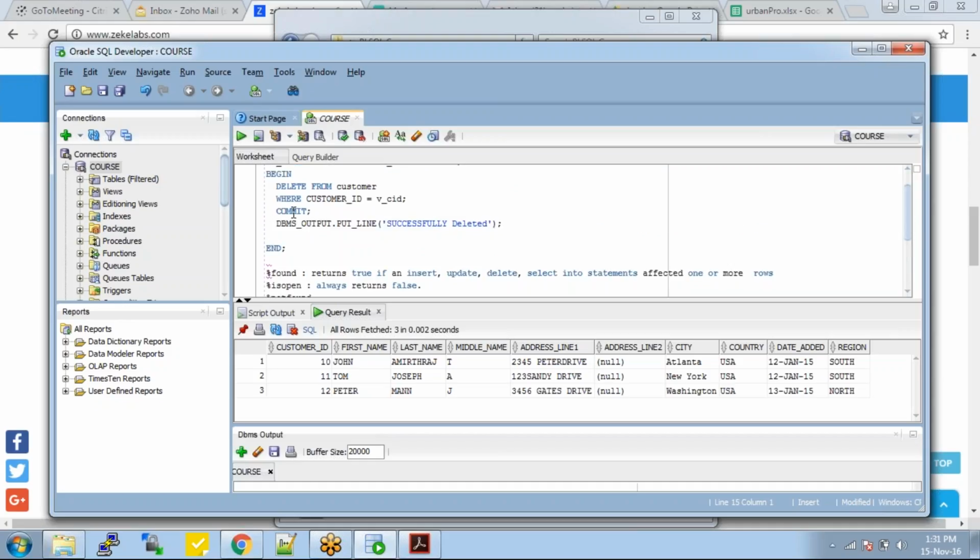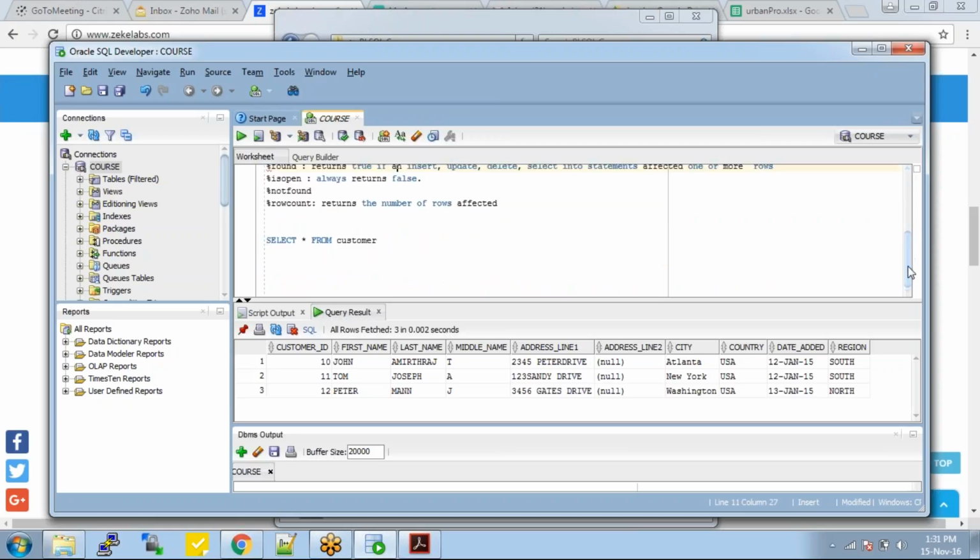See, I've already shown commit here, right? So this is a part of the control statement. You can similarly have a rollback as well or save point as well, like you have in SQL. So by this we finished the third chapter.